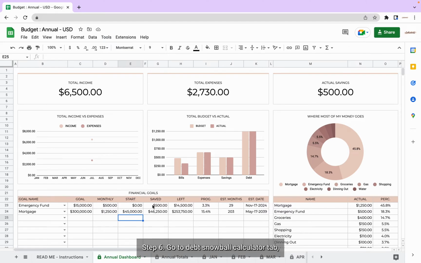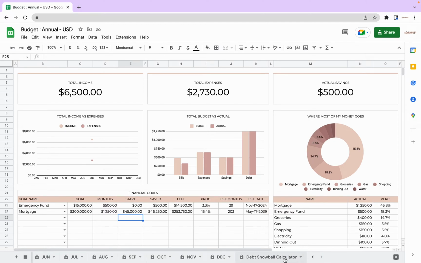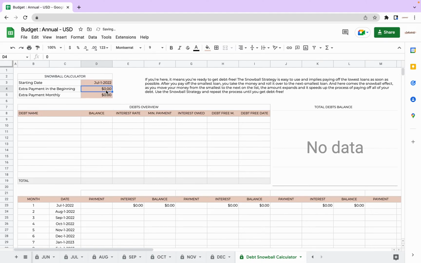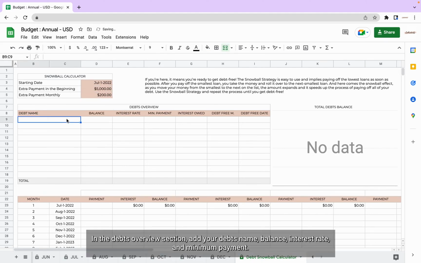Step 6. Go to Debt Snowball Calculator tab. Then add starting date, extra payment in the beginning, and extra payment monthly. In the debts overview section, add your debt's name, balance, interest rate, and minimum payment.